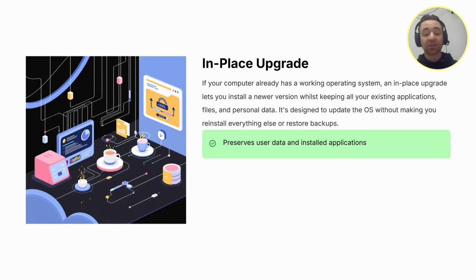The next thing we need to know is an in-place upgrade. So this is like your computer already has a working operating system. An in-place upgrade lets you install a newer version. So it's like you're updating it. You're installing a newer version, but you're keeping all your applications, all your files, all your personal data, okay? So you're updating the OS, but you keep all of your data and applications. So you don't have to worry about your system changing, okay?